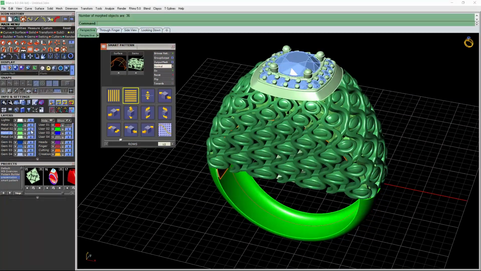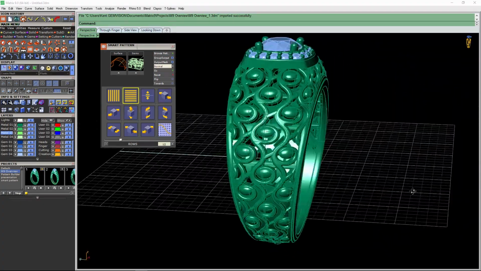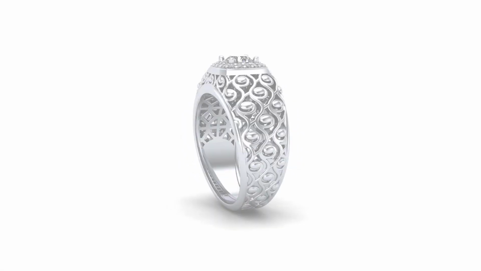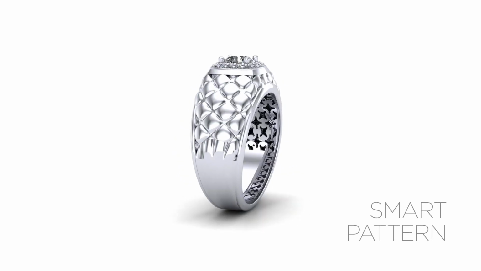Add some other elements to the ring, knock a hole through it, and here's some different examples of patterns quickly and easily added to a ring in the Matrix 9 Smart Pattern Builder.